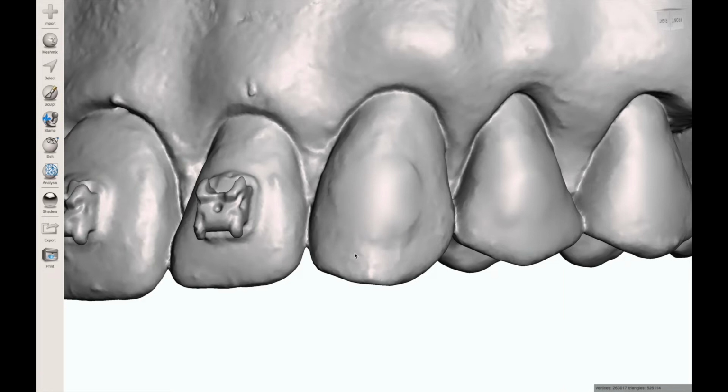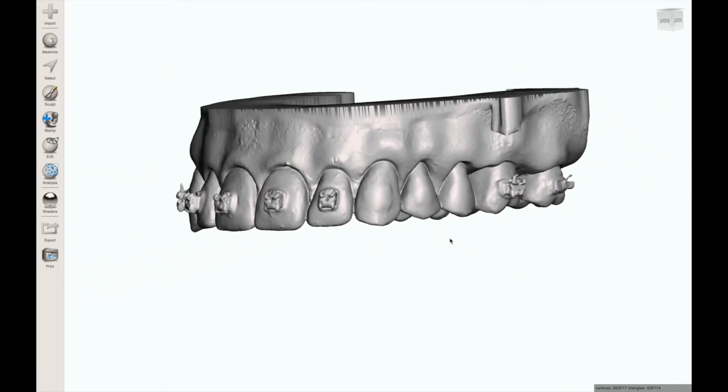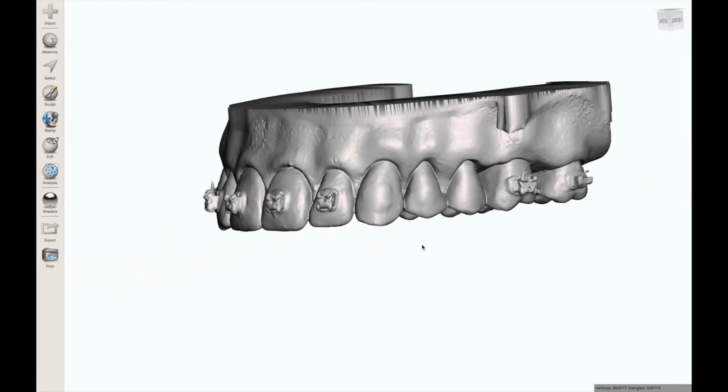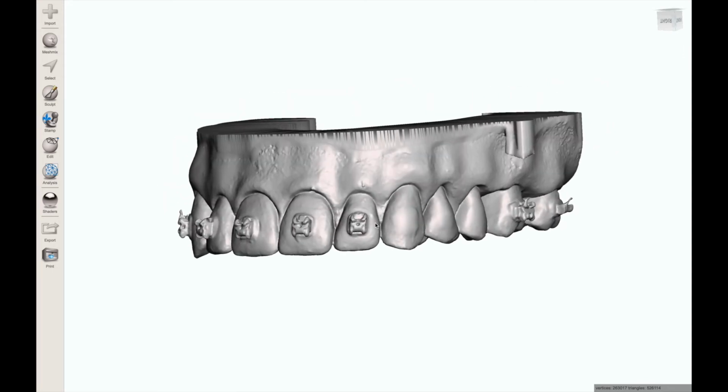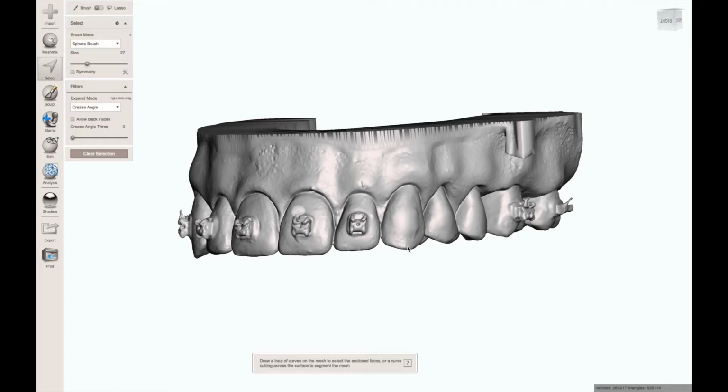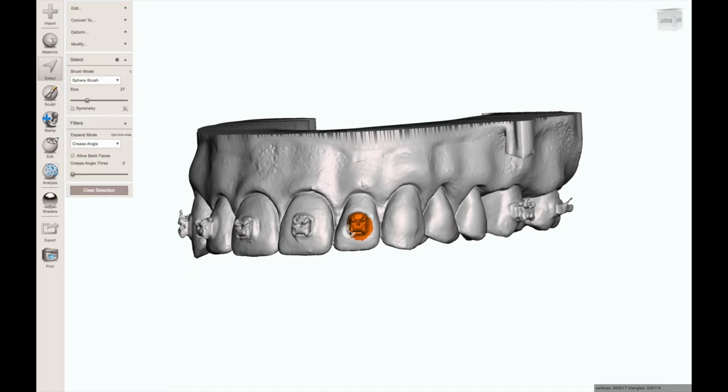Now, you do not have to do one tooth at a time. You could actually do all the teeth at the same time if you wanted to, or you could split it up into quadrants. Let me show you what doing multiple teeth looks like. It's actually really fast. Once again, you're going to hit select and just circle around the bracket.